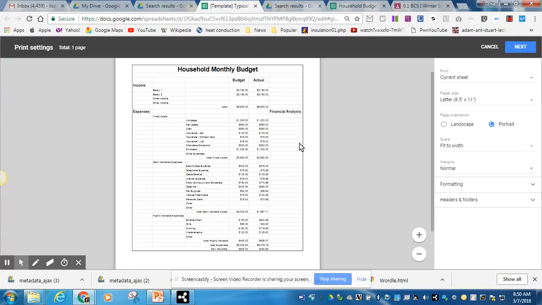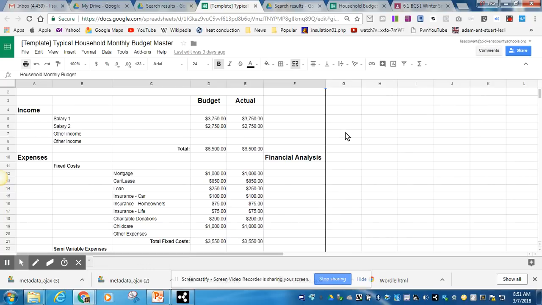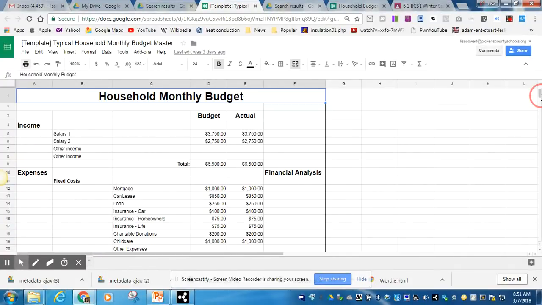Now, I'm going to be using spreadsheets to show you how to do formulas to see how this family's expense breakdown is working out for them. Now, I'm going to go out of print preview. I had it in print preview so that you could see the entire spreadsheet, but we're going to go ahead and look at this spreadsheet here.